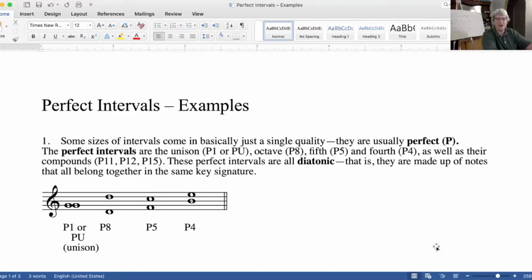The four sizes of intervals that are typically perfect are the unison, the octave, the fifth, and the fourth. As long as we stay in a single key signature, for instance, the key signature of C major, which has no sharps or flats, these intervals will always be perfect. These perfect intervals are all diatonic. They are made up of, as I said, notes that belong together in the same key signature.